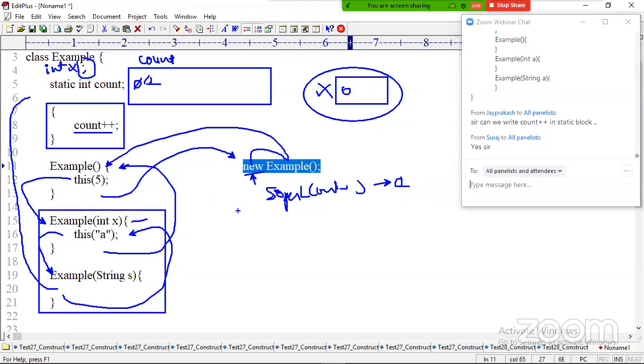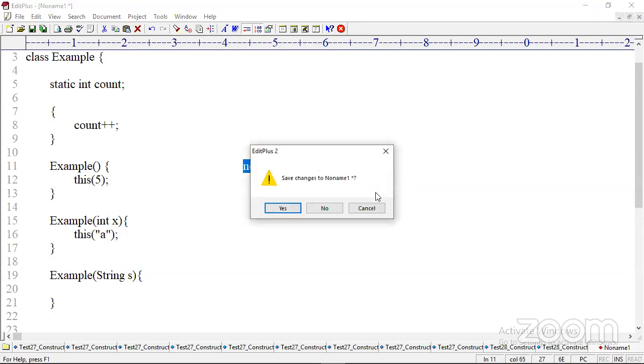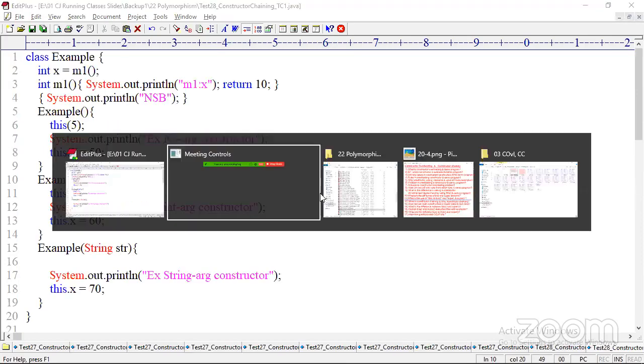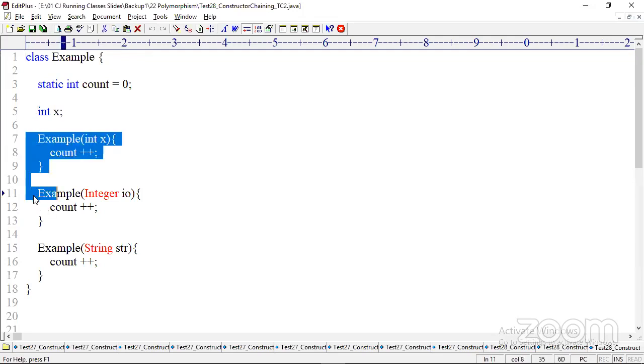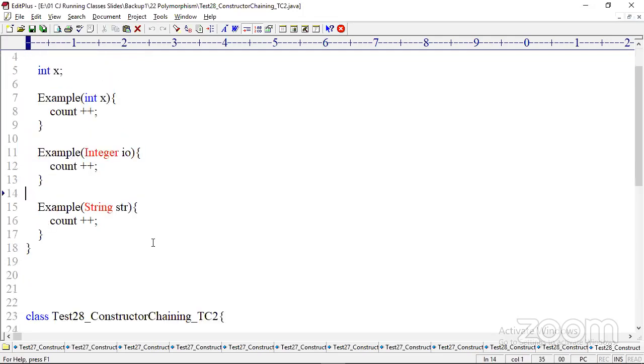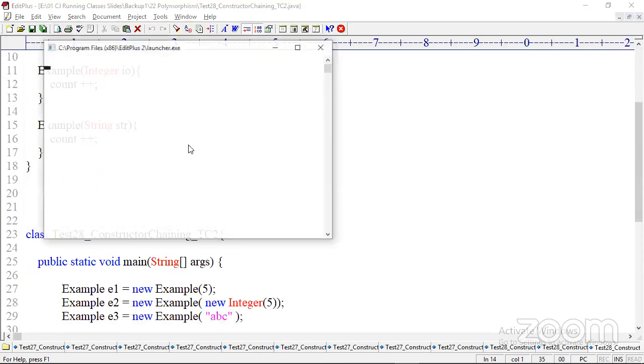So the final conclusion: whenever you are writing logic that is the same in all constructors, don't write that logic in every constructor. That is a wrong design. You must write the logic only in the instance block. If I write count++ in each constructor, today it's okay, but in future there may be a chance of calling one constructor from another constructor.